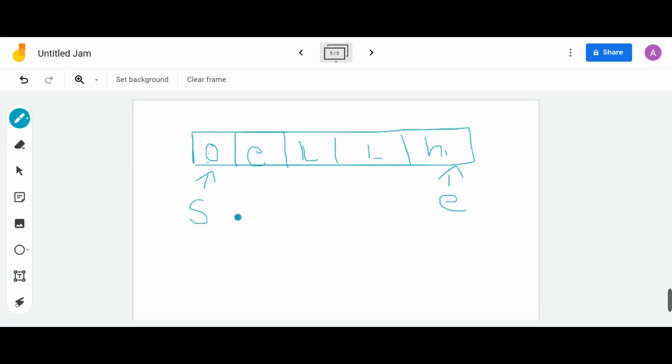Now we will increase the value of s by 1 and decrease the value of e by 1. Now s will point to E and e will point to L. So now we will swap these two elements. So E will come here and L will come here. So we have seen that our array is reversed. So this is the basic approach.